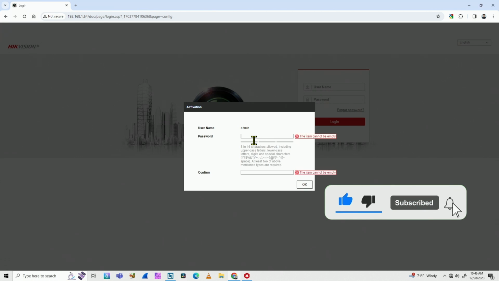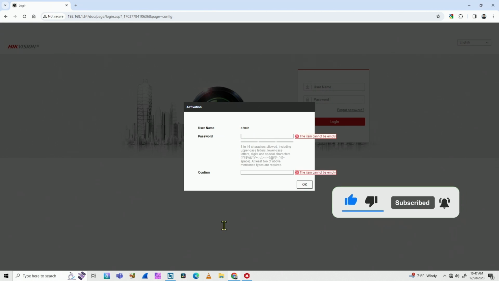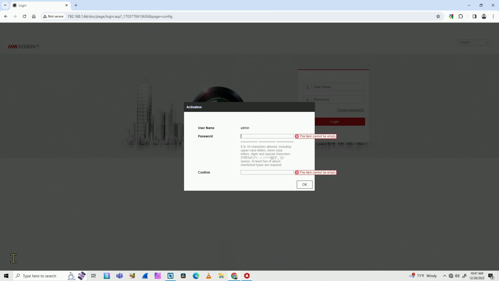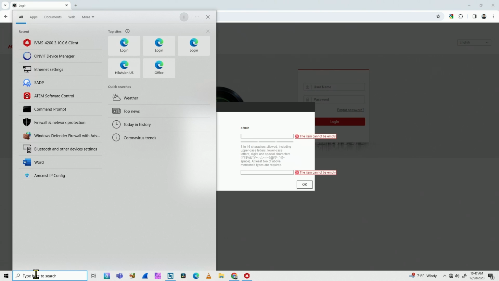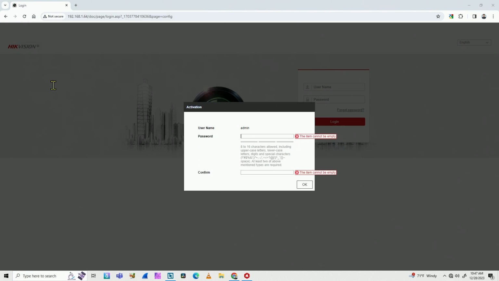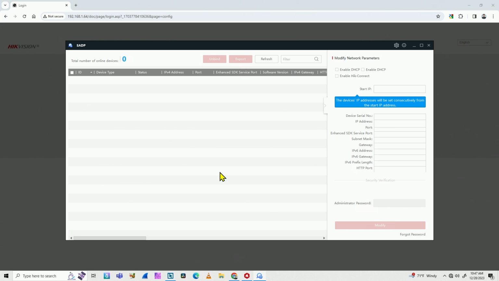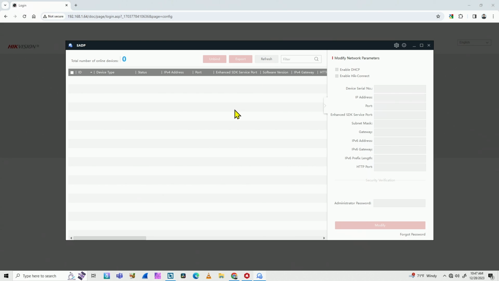Let me just close this web browser here, and use the tool, the SADP tool. So here, this is the tool that I can initialize the camera, activate the camera. So here we go. When the camera is back, I can find the camera here. The camera takes like 40 seconds to 1 minute to come back, and then you can find using this software, the SADP tool, right? So you can activate your camera again. So just need to wait here and refresh and see when the camera comes back.